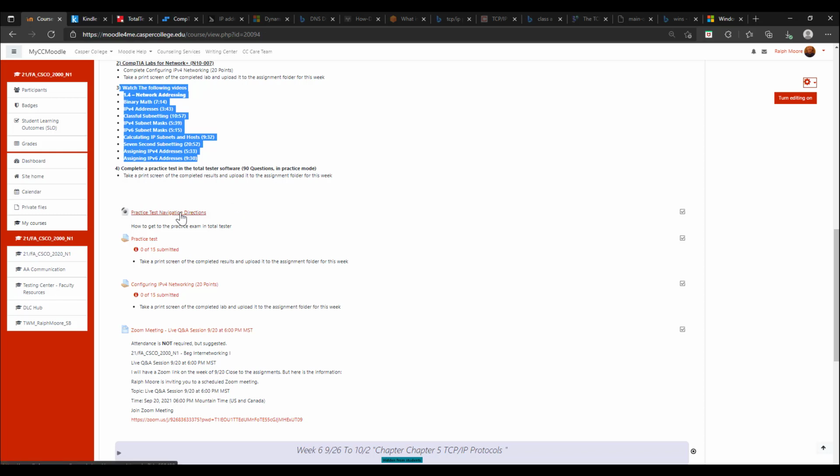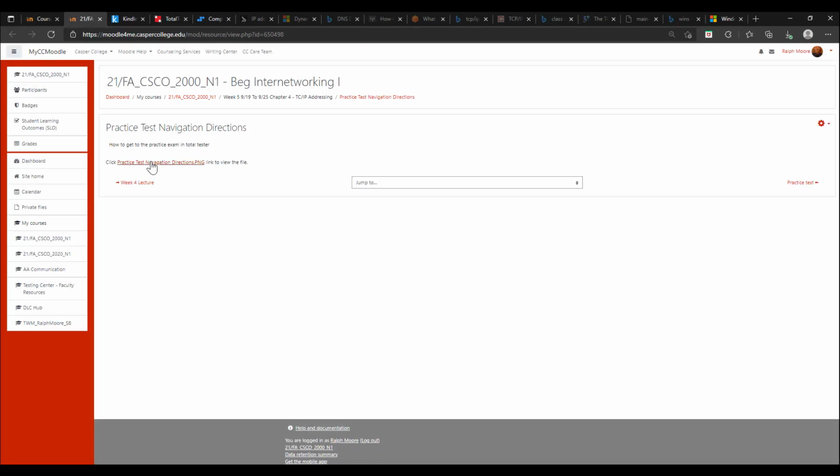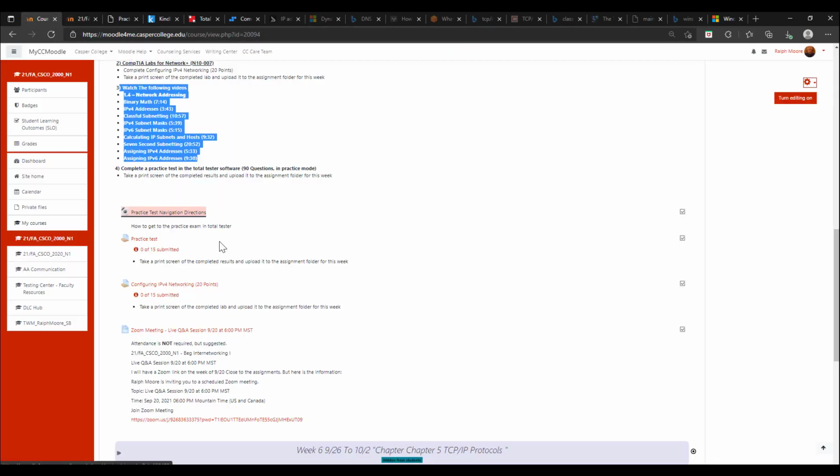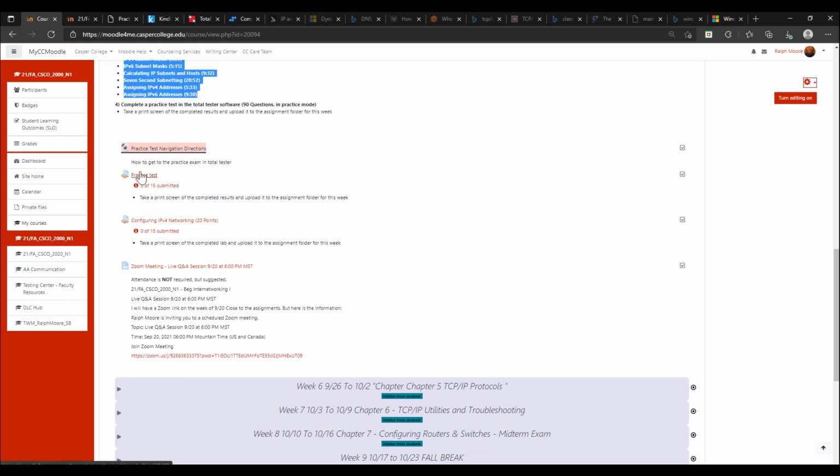So the directions for getting the practice test are right there, and it'll pull this file up and it'll walk you through everything you need to do to get into the exam. And then once you've completed the practice test, just put it in the folder here for me and I'll grade it for you. And then here's for your lab.